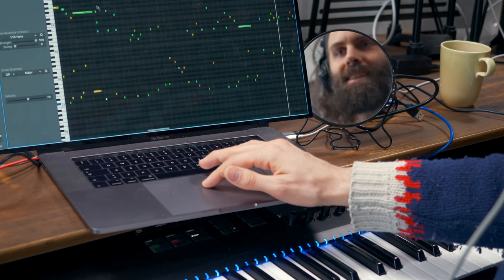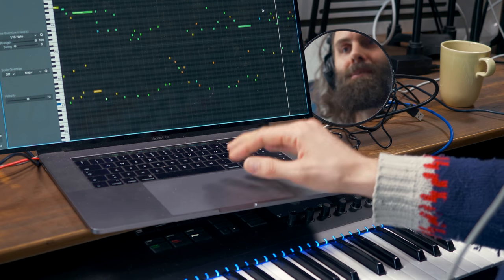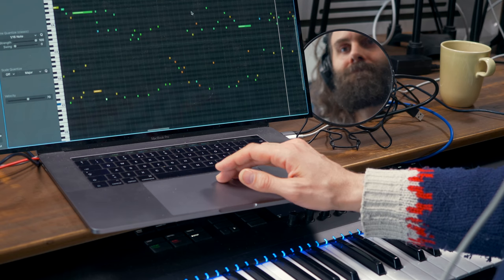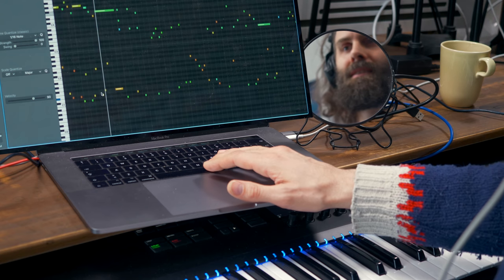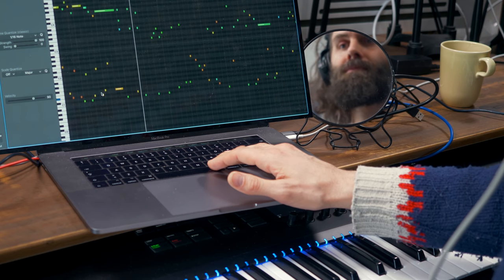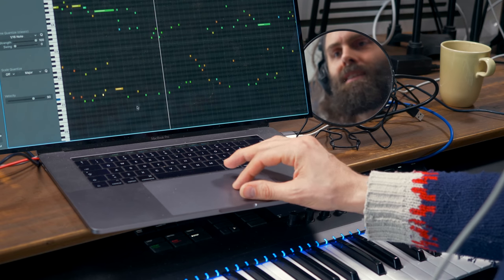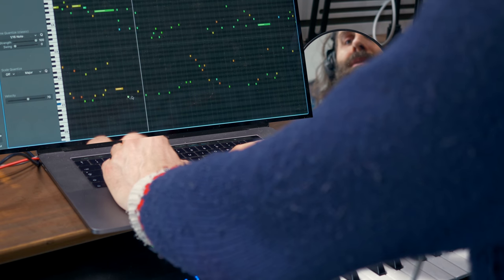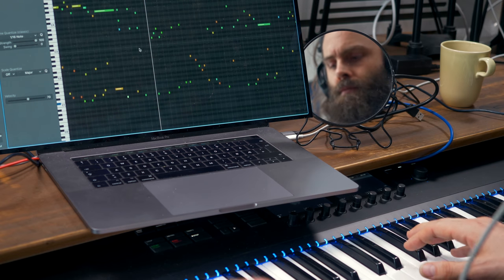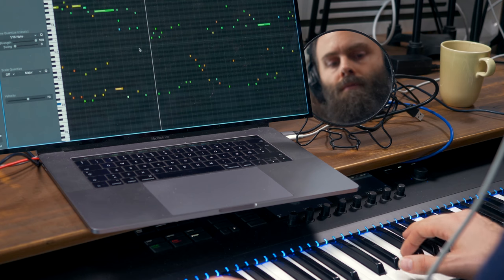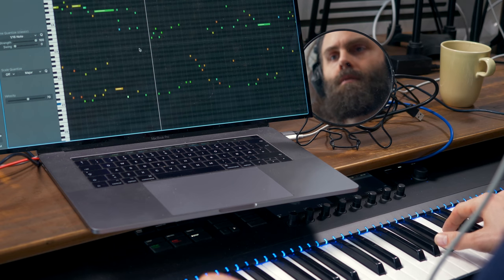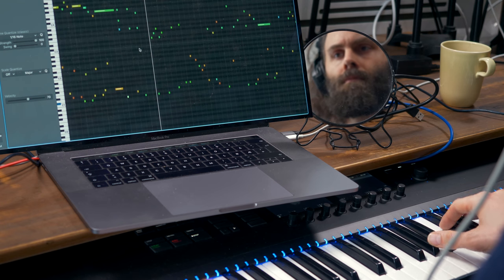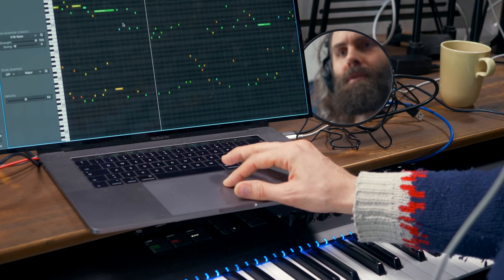Okay, so this little piece here is, I don't know, a bridge or something, a break. I didn't really nail it, so let's see what we can do to save it. I think that's interesting though. I'm gonna remove that tone, keep it three.